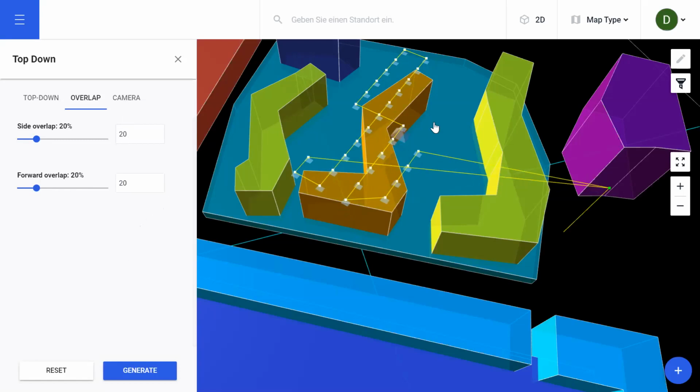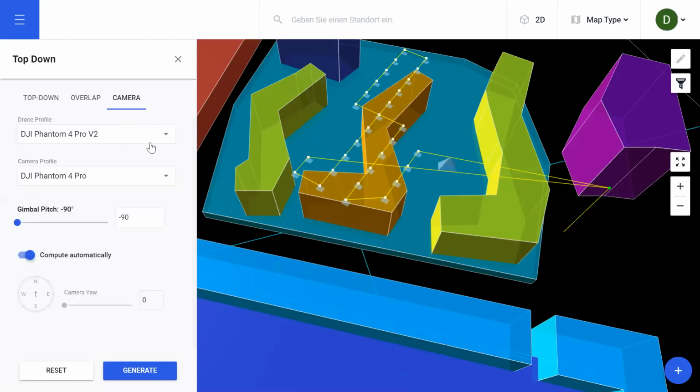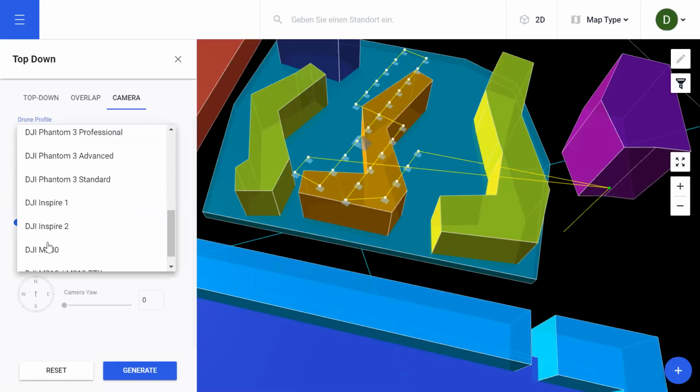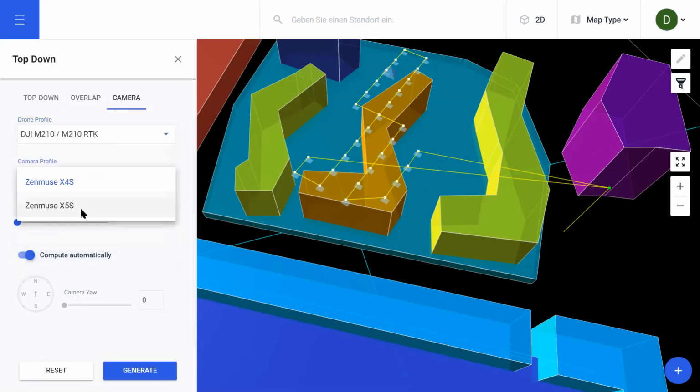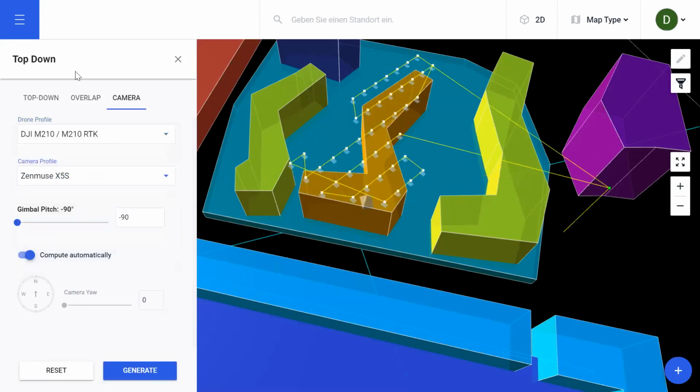Okay, now I want to fly this mission with an M210 and with an X5S camera. So how do I tell the application that? Well, I go over to the camera parameter here and I pick M210 RTK among the drones and then an X5S camera over here. And the changes that I make always immediately impact the mission that I'm planning here. So of course, it's important for the planner to know what camera you're going to be using for this mission in order to plan the mission in the ideal way.